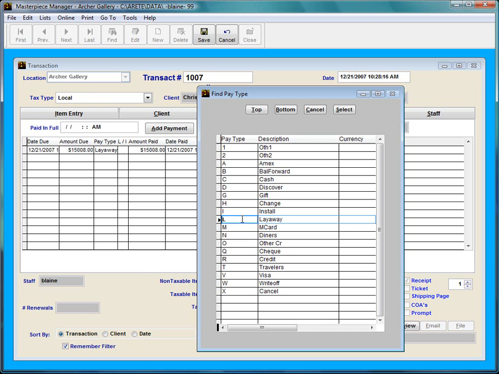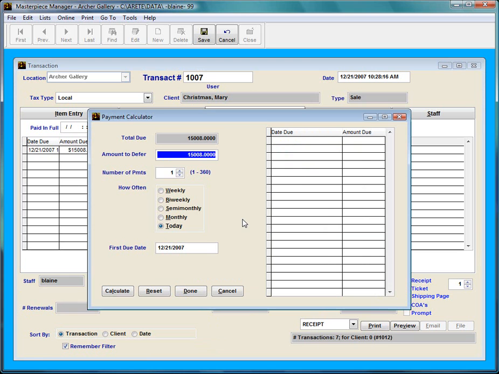So I'm going to choose this layaway option. I'm going to double click on it and a calculator pops up. Let's say that Merry Christmas wants to do monthly, once a month for 4 months. And then I'm going to pick monthly for payments and I'm going to calculate. And the calculator calculates how much she's going to owe every month.